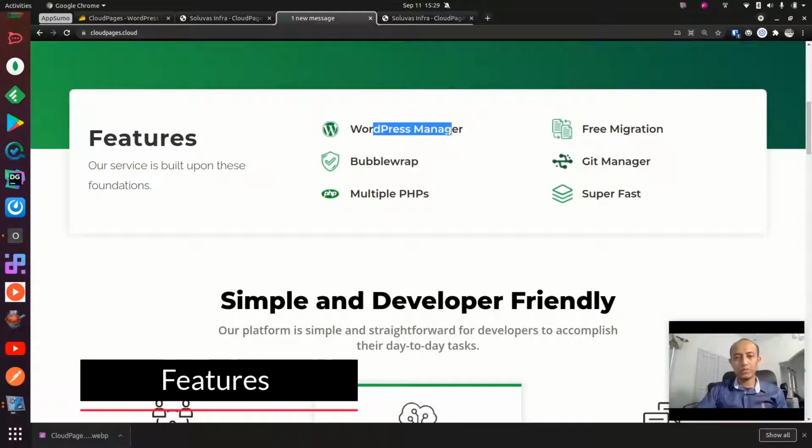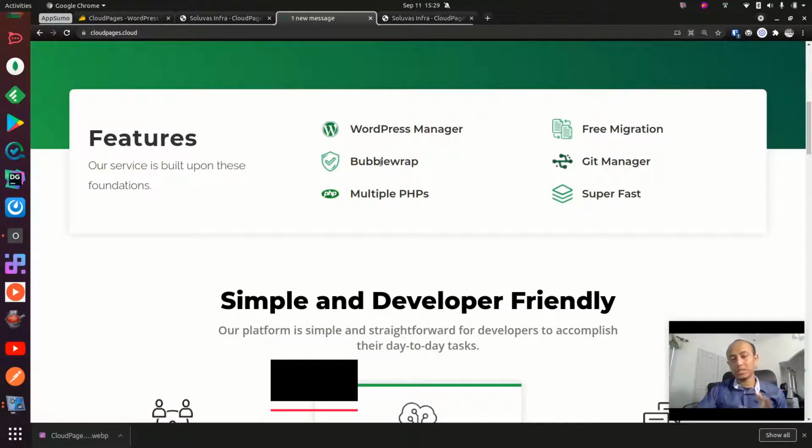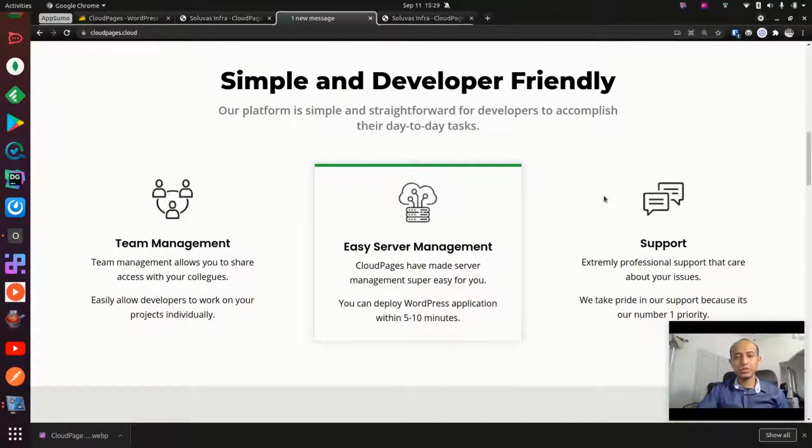It has a WordPress Manager, and then it has a security feature called Bubblewrap. Then you can have multiple PHPs. There is free migration support. It has Git Manager, and it's super fast. So first, CloudPages is simple and developer friendly.